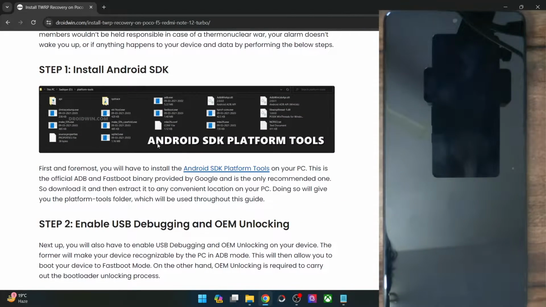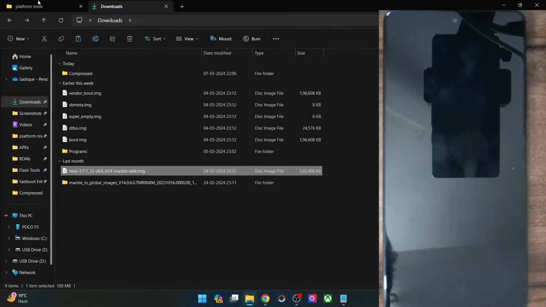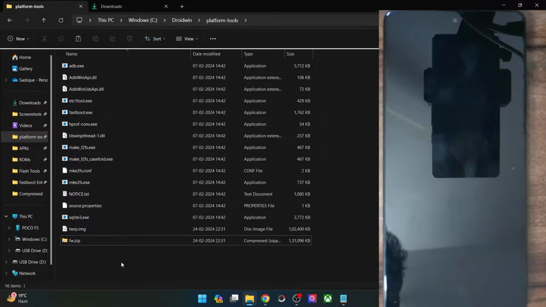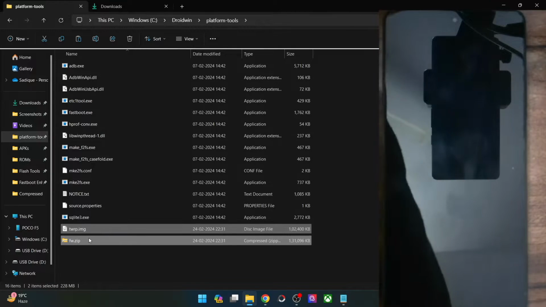So get it from my guide and extract them onto your PC. You could extract them anywhere you want. In my case, I've done the extraction in C drive, and these are the files of platform tools. Once you have done the extraction, let's move ahead with the next step.